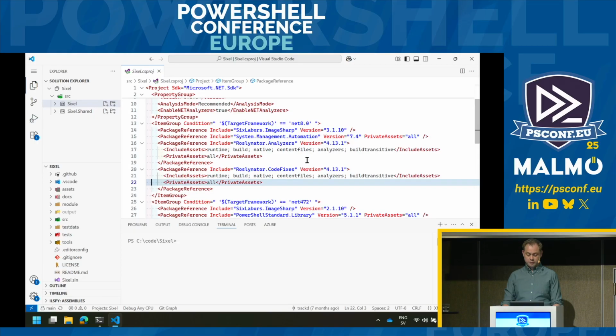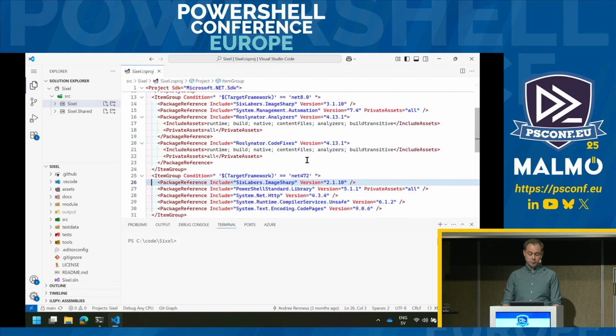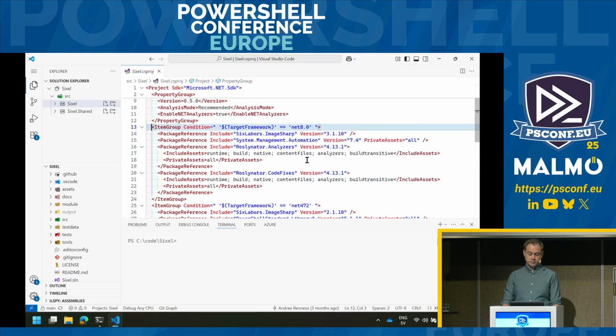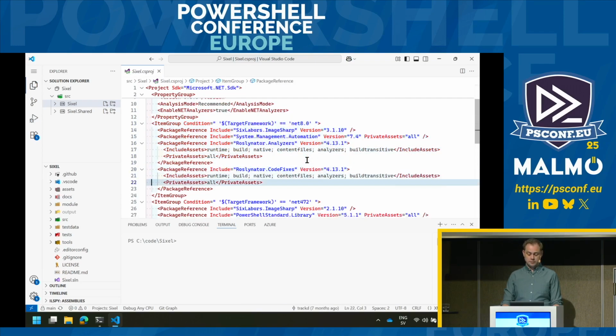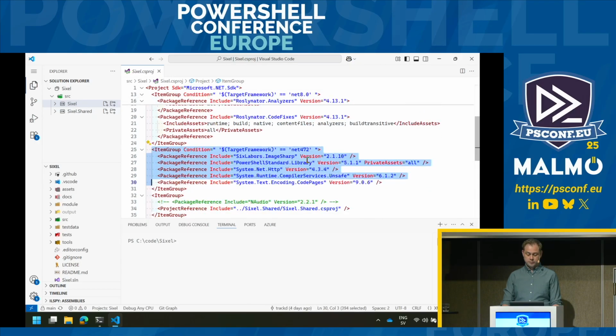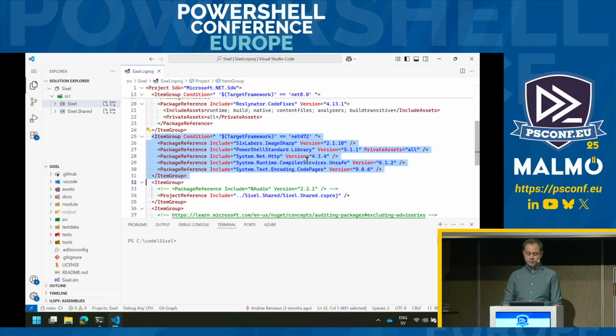What is interesting here that I wanted to show mainly was that I'm doing multi-target builds. So you can see here for .NET 8, I'm shipping. So this here only runs for .NET 8. And this part here only runs for .NET 4.7.2, sorry. So I can do different versions for different builds. And that's why it was very easy to add support for 5.1. I could just do a separate build and ship that.